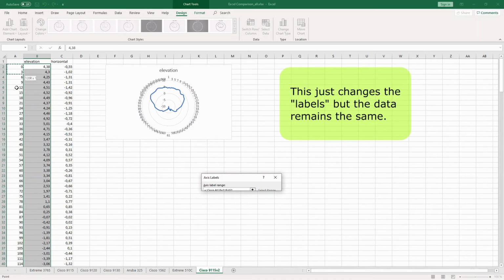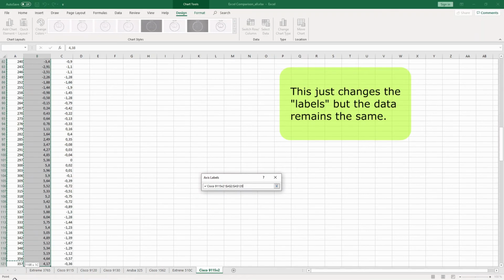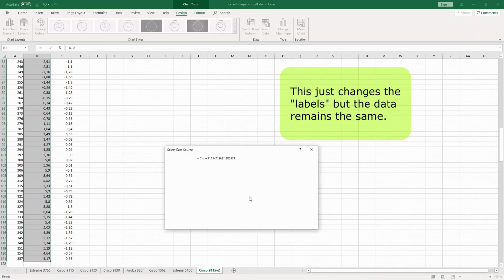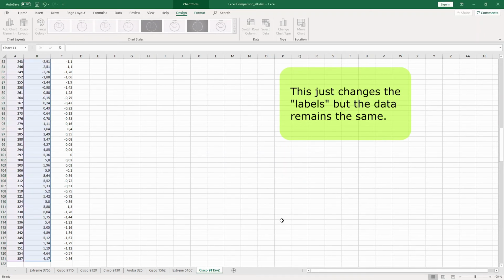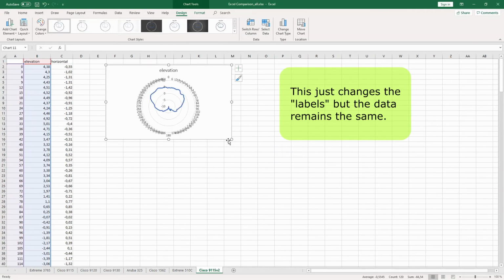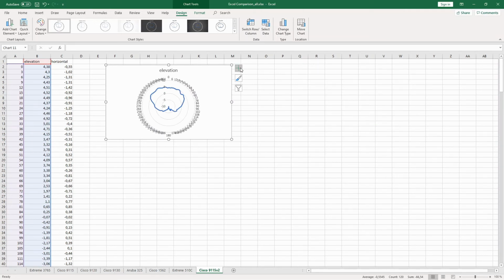And here I just mark the left row under 357, confirm. And now it looks more realistic. It's not perfect yet because we need to adapt the scale.